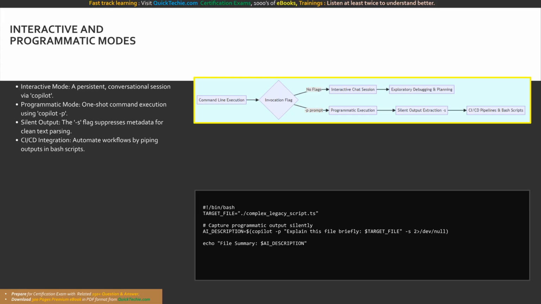However, for DevOps engineers focused on automation, the programmatic mode is equally essential. By utilizing the -p or --prompt flag, you can pass a natural language request directly to the Copilot CLI in a single, one-shot command execution.